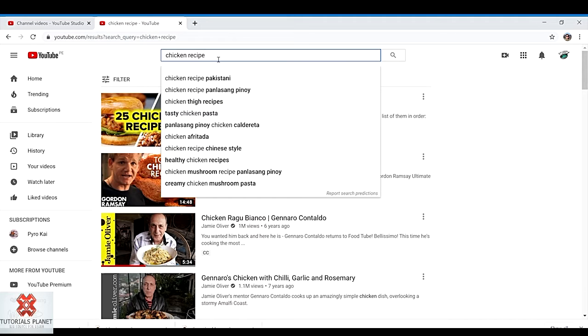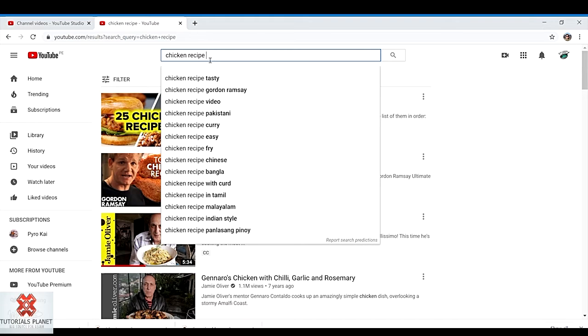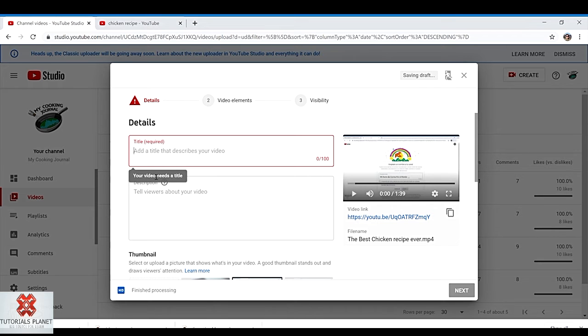So I put chicken recipe and you have all of this: chicken recipe Pakistani, Thai recipes, chicken afritada, and all of these styles and ideas. If you put chicken recipe and space, it gives you even more: tasty Gordon Ramsay video, chicken recipe video, all of this. So based on this, I'm getting an idea to make it even catchier and people are going to click. That's the word, clickable.